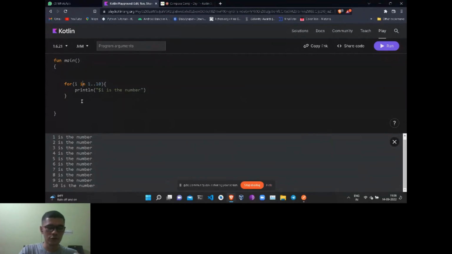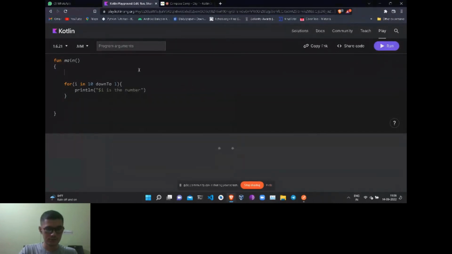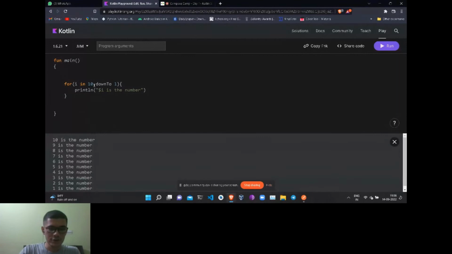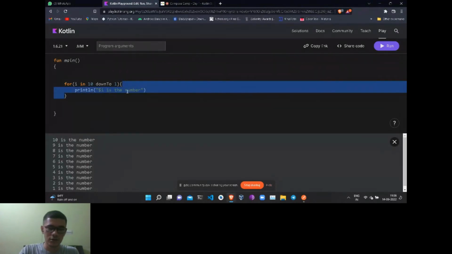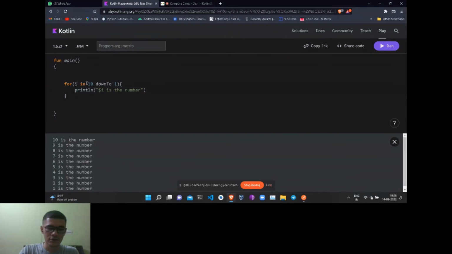Now if you want to go backwards, like if you want to go from 10 to 1, then you can use this statement. What it does is it starts the counter from 10, assigns the value to I, and then goes down to 1, repeating the statement between these curly braces 10 number of times. So this is another loop.